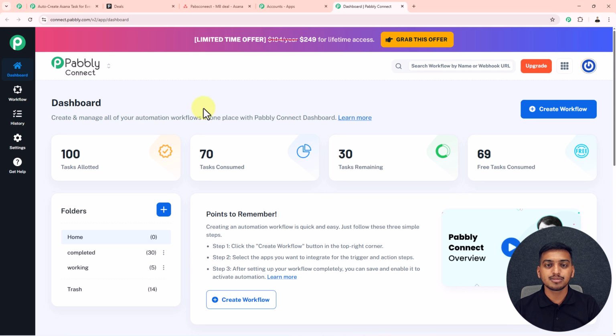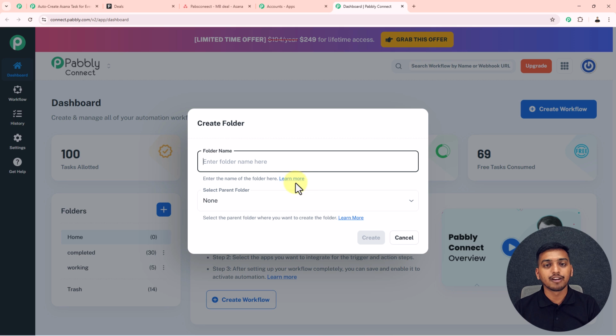Inside this dashboard on the right side, you can see we have this create workflow button. By clicking on this button, I can start creating my workflows. But before that, you can see this plus button is given to us. By clicking on this plus button, I can create folders for myself, and in those folders I can store my workflows to stay organized.